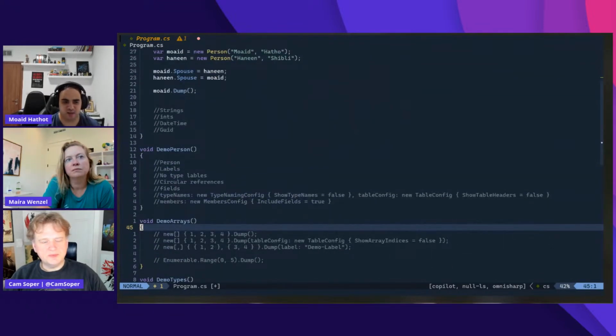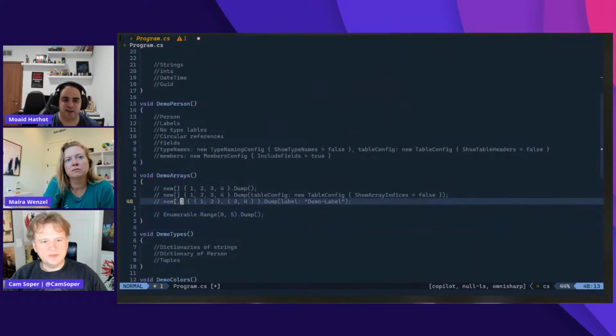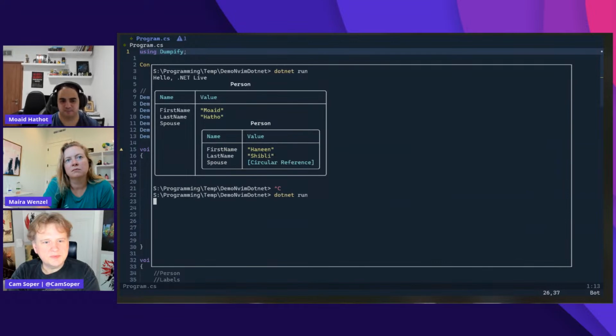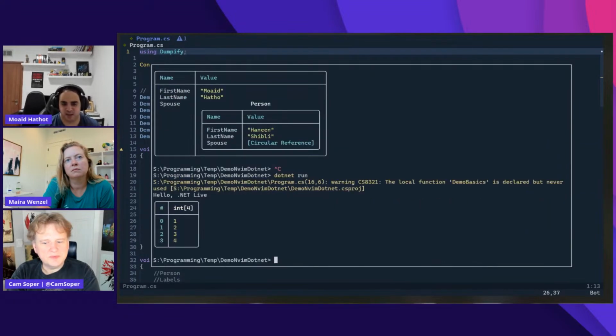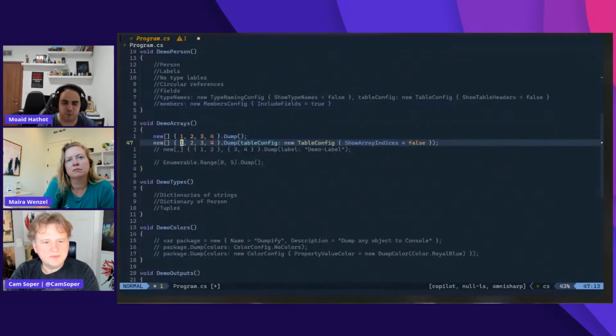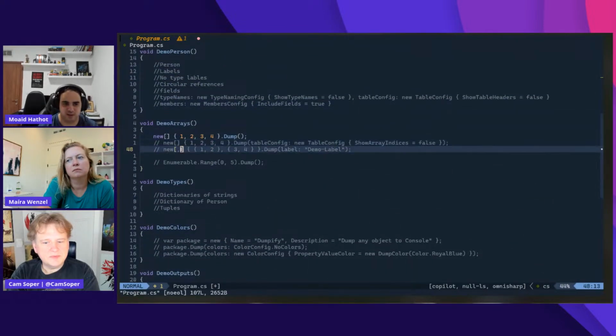So let's say that I have an array. Let's see how we can view it. The warnings are because I have a function that's not used, that's okay, but we can see here the array, the type of the array, the length of the array, and even the indices. And we can control whether we want to show the indices or not, or show the types or not. And it also supports multi-dimensional arrays.